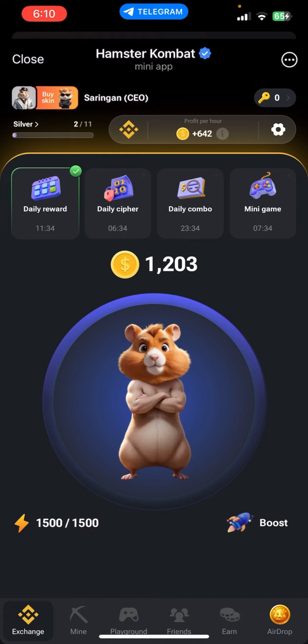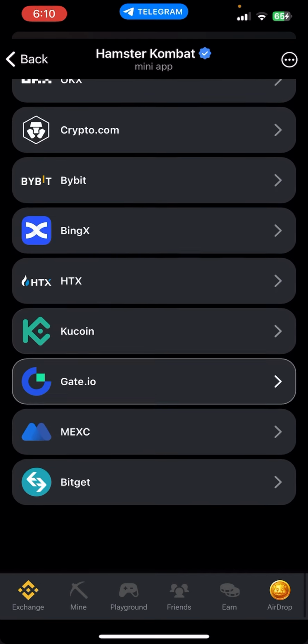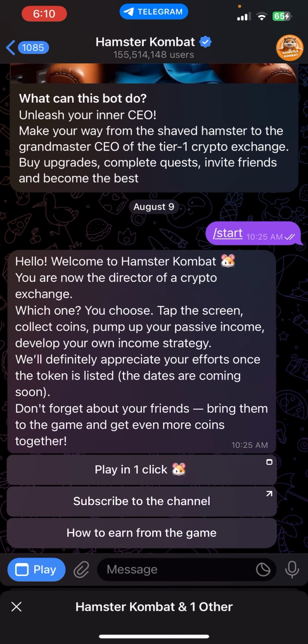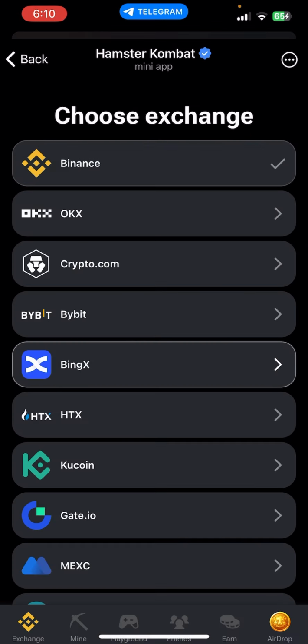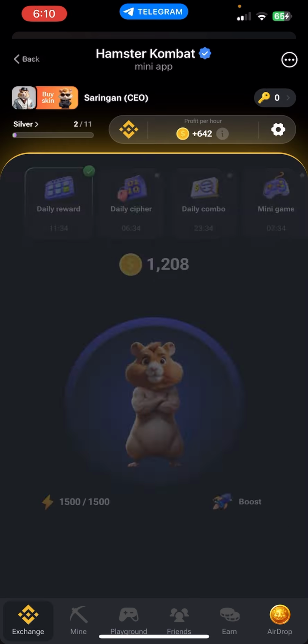Once you do that, you'll be able to see the interface or dashboard of the Hamster Kombat app on the screen. To change your Hamster Kombat coin, you can see there is a Binance icon at the top, just at the right above this daily cipher. Once you tap on the Binance icon, you can choose any of the exchanges from here. Now let me choose Binance for now, and let me get back.